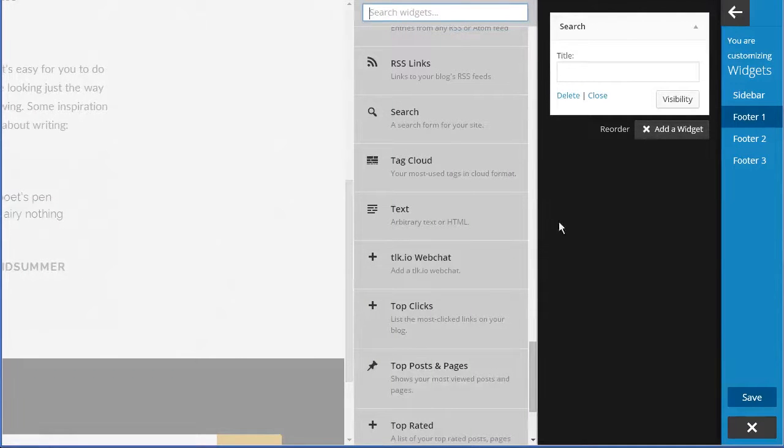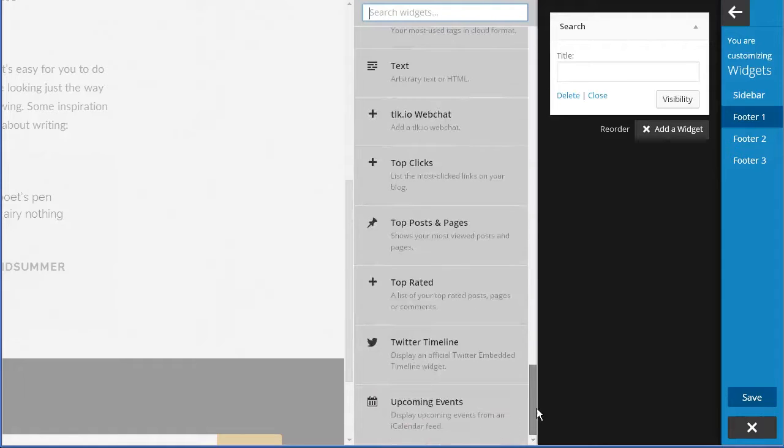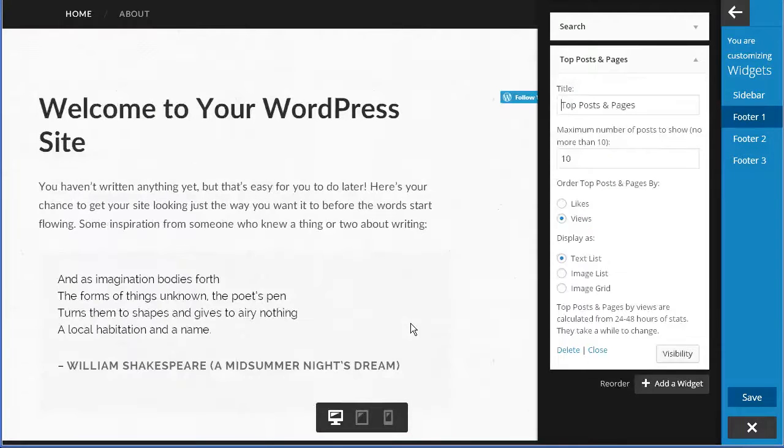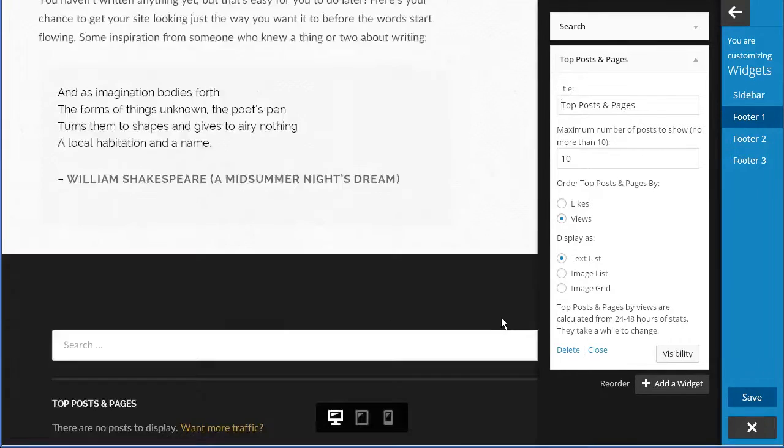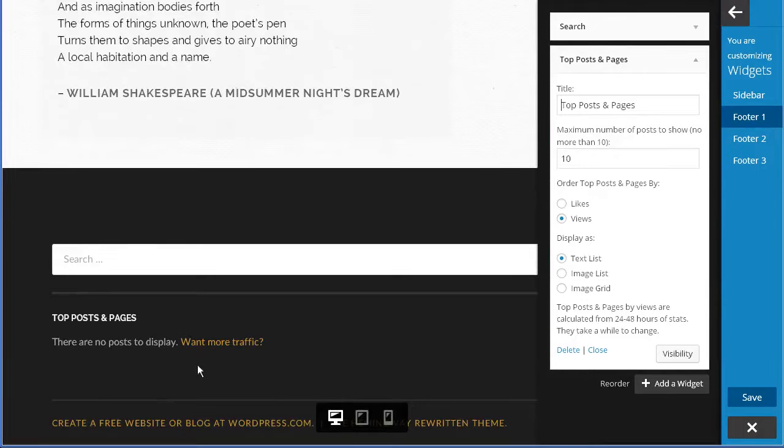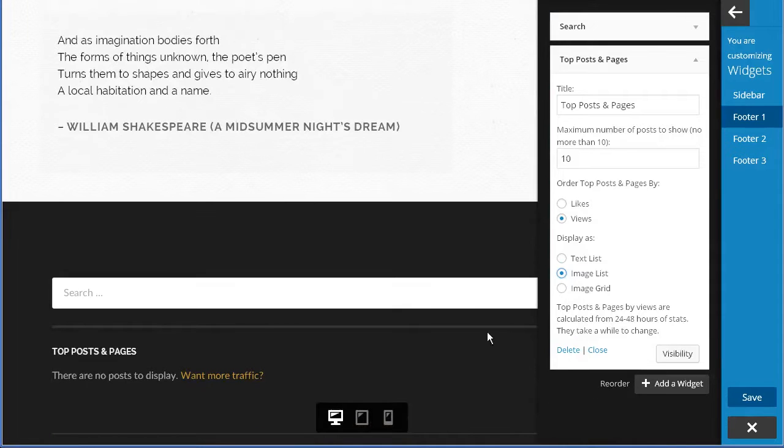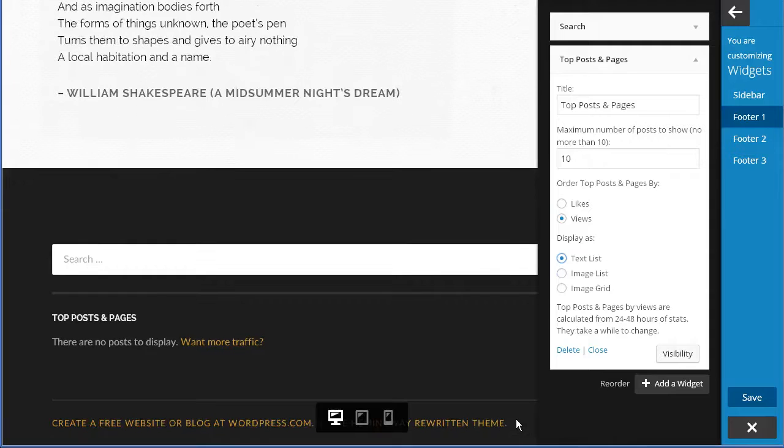So let's add another widget here, and we can do our top posts and pages. I think that's a good one to add for any blog. That way people can come and easily find your most popular content. So you can do it by likes or by views. So I'm going to leave it at the most popular views, and you can change it to either display as a text list of your most popular content, which I'll just scroll down here so we can view this, maybe an image grid, which isn't going to change this at all since we don't have any posts, or an image grid. So I'm going to leave that at the text option, so it'll just show the title of my content.